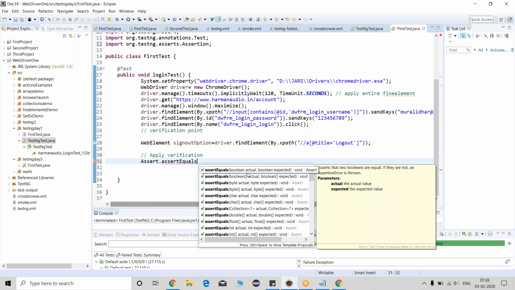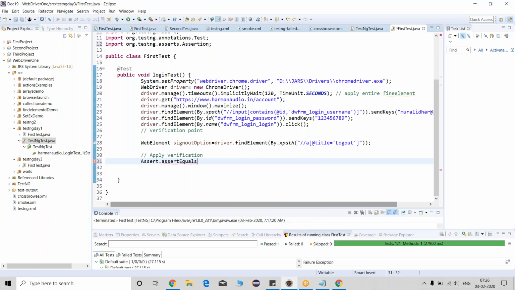Again, it is asking Boolean, Boolean actual, Boolean expected. This time it is array, so you can supply a combination of arrays, and you can supply byte, char. It will compare it. So the assertEquals method will compare your expected result and actual result. You have to supply what you are expecting and what is actual. So let me use this one. How to use it? Observe.